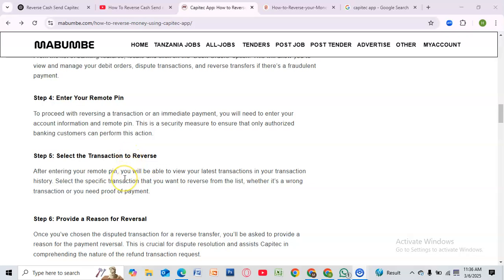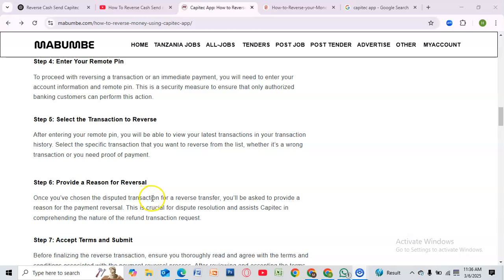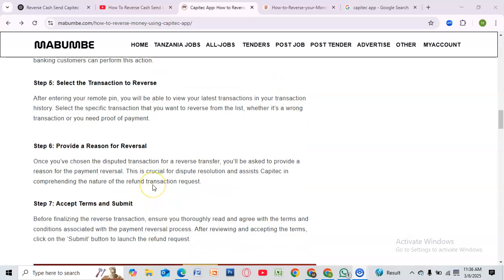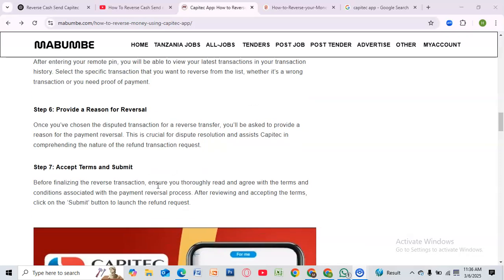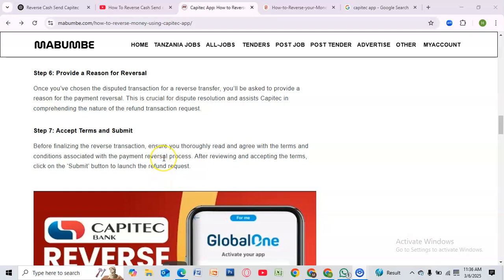Once authenticated, you will see a list of recent transactions. Select the one you want to reverse. You will now need to provide a reason for the reversal. This helps Capitec process your request efficiently. Then finally review and accept the terms. Then tap submit. Your reversal request will be processed shortly.